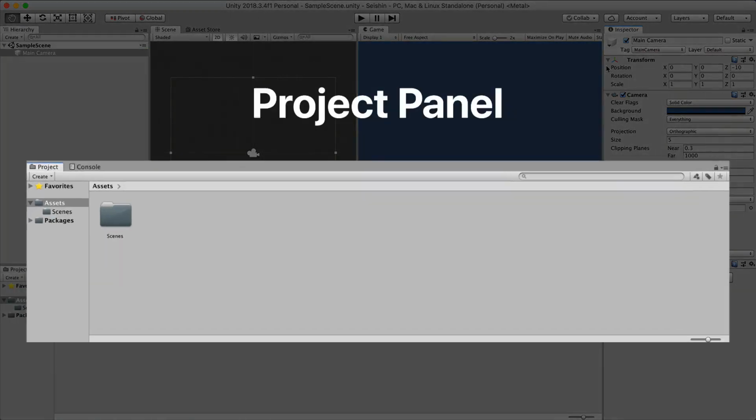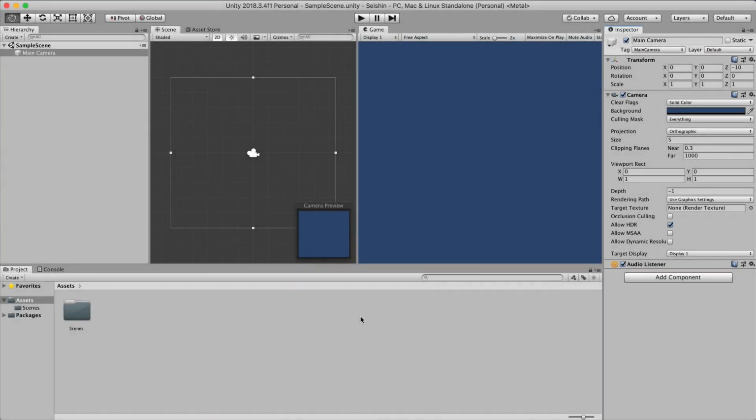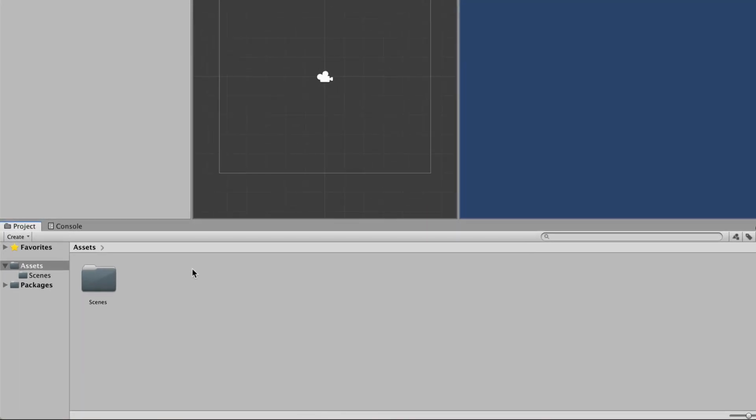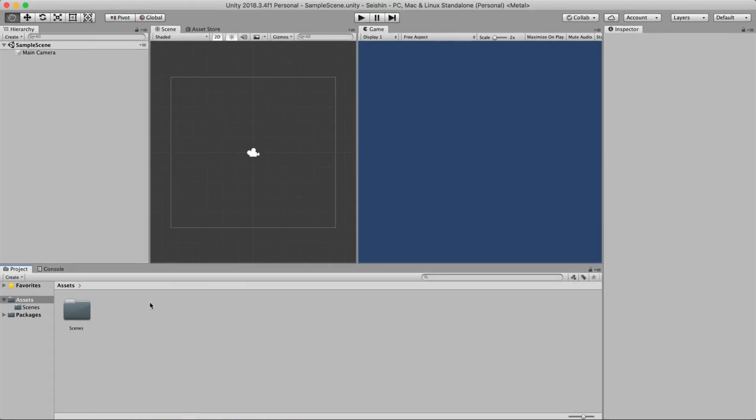The next one is the one at the bottom. This is your project panel. This panel contains all the files of your project. And if you want an advice from me, always stay organized.